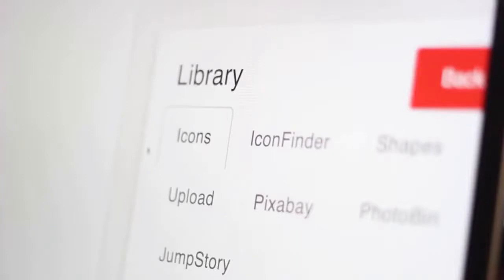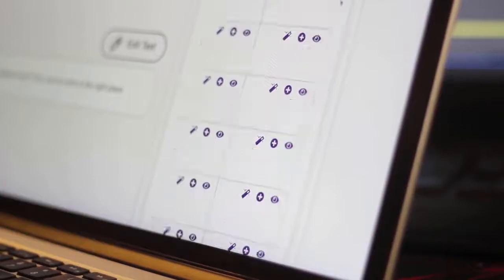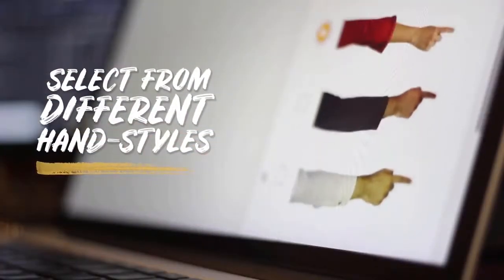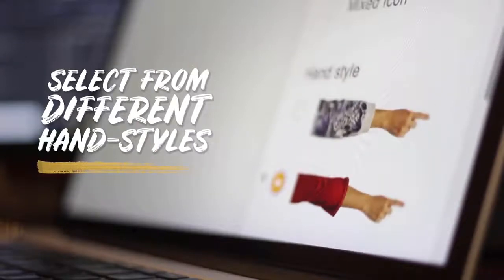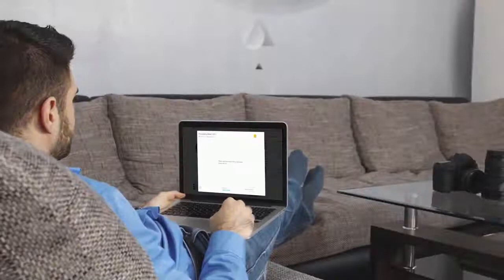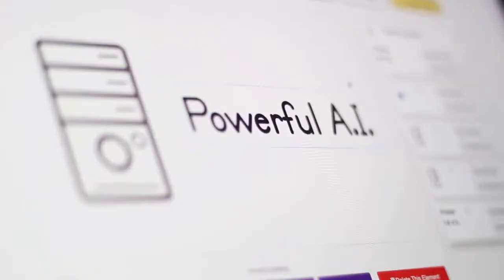DoodleMaker comes with the largest assets library online, which means it gives you unlimited options to create multi-purpose videos for any industry. You can even upload your own photos and convert them into doodle videos with different hand styles and multiple animated transitions. Within 45 seconds, you will have a fully professional video ready no matter what option you pick. The artificial intelligence will do all the work for you.